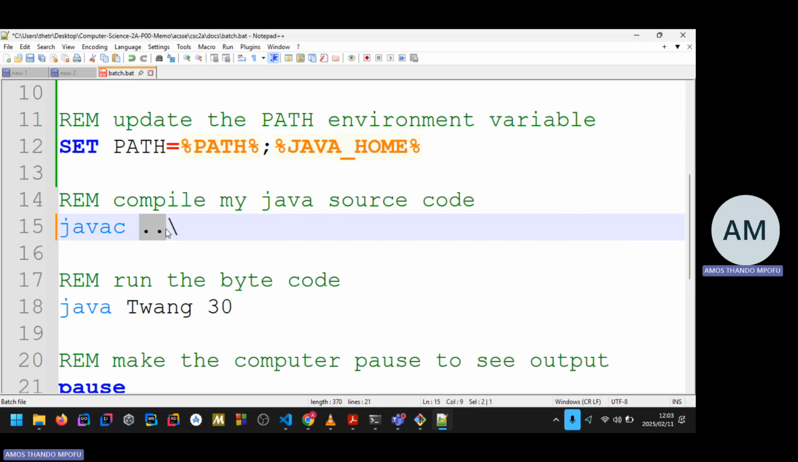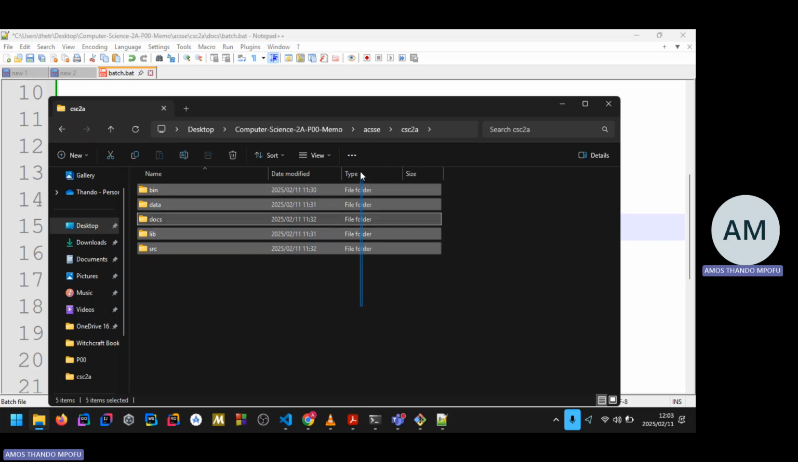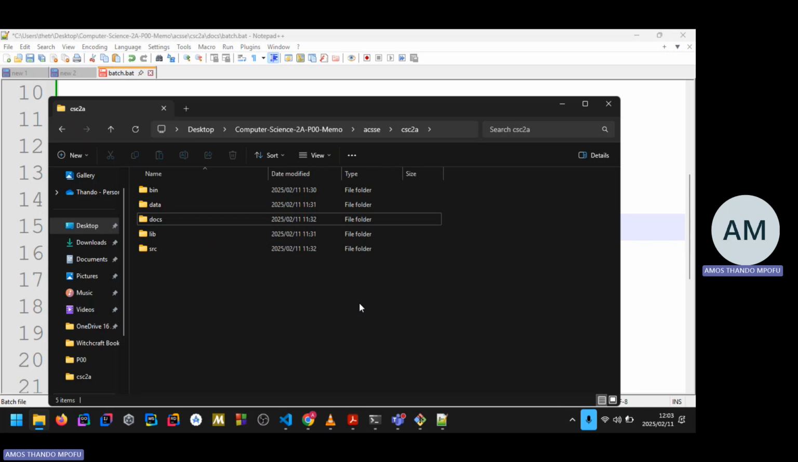So these two dots mean move out of the folder that I'm currently in, and then go into which folder? You need to move out of this folder. And after you move out of this folder, now I'm inside CSC2A. So these are all the folders inside CSC2A. Where is the source code found? Inside the source folder.